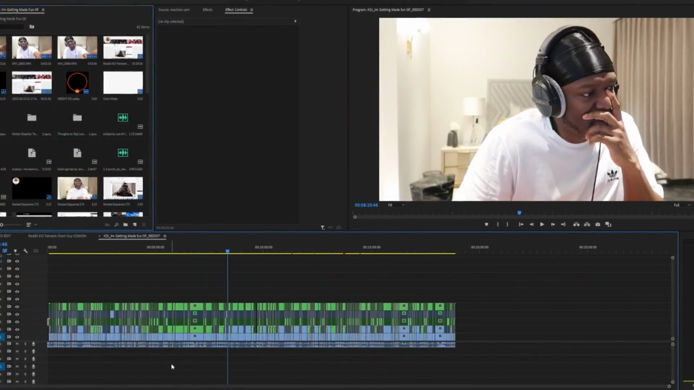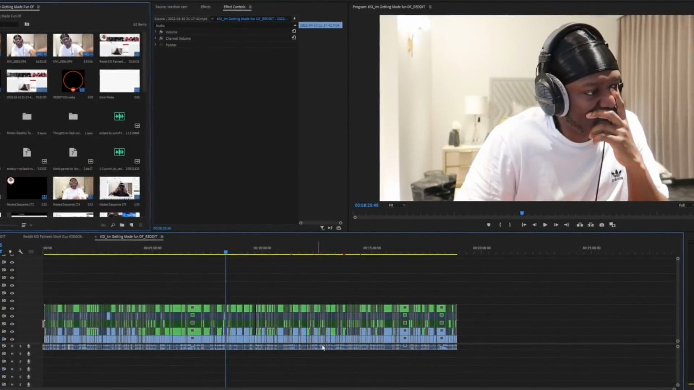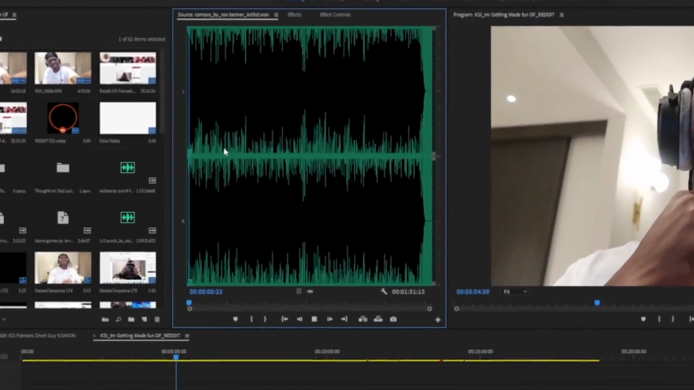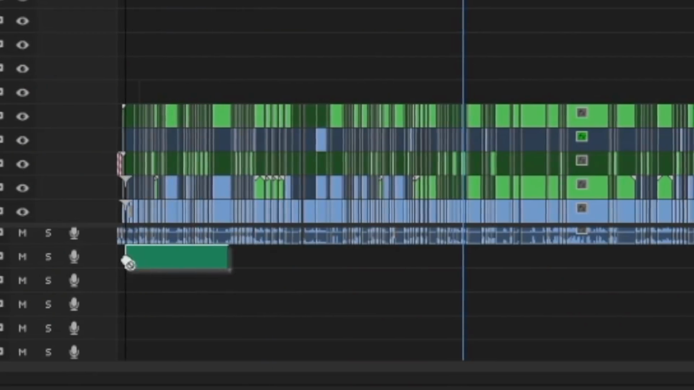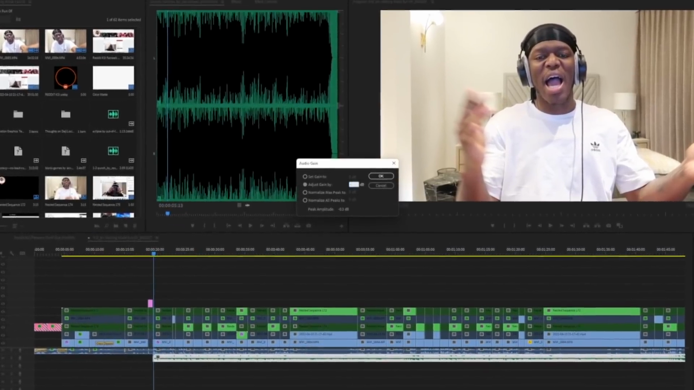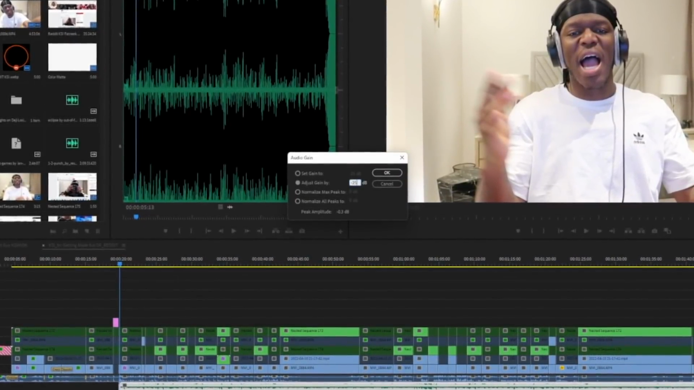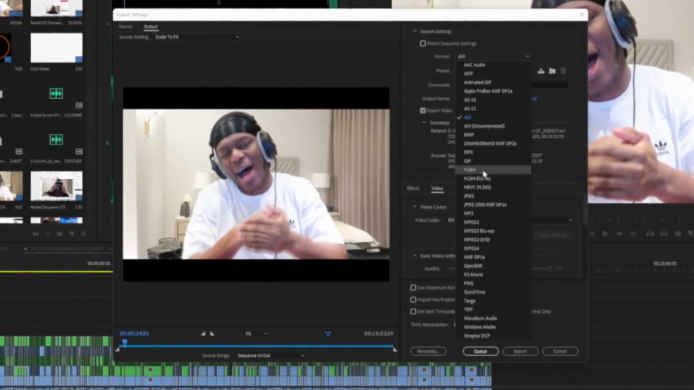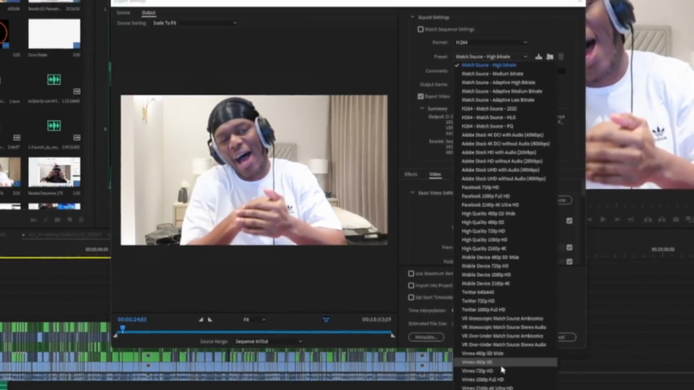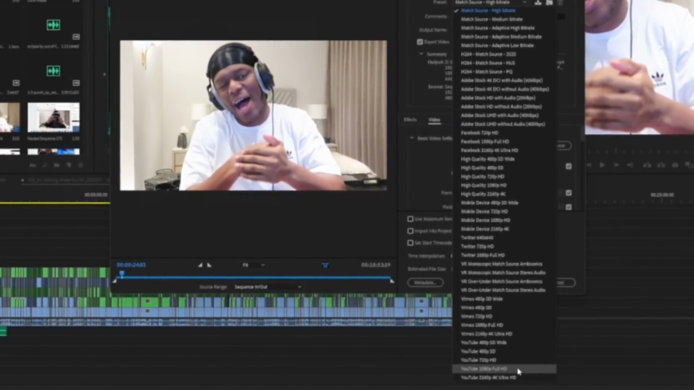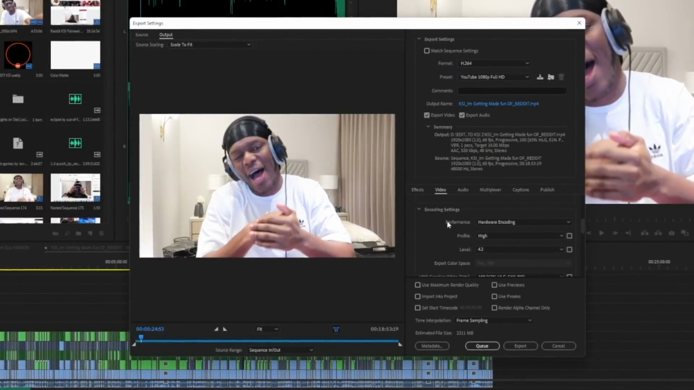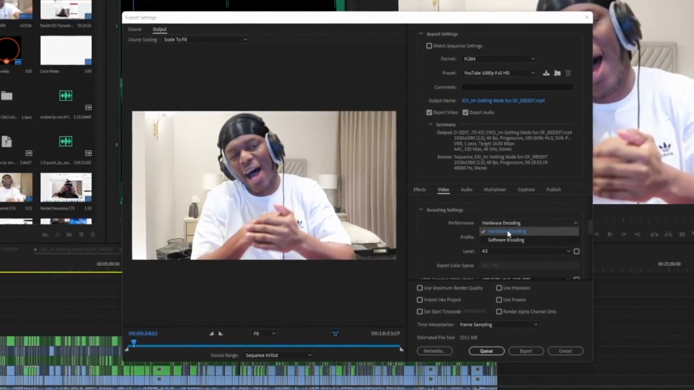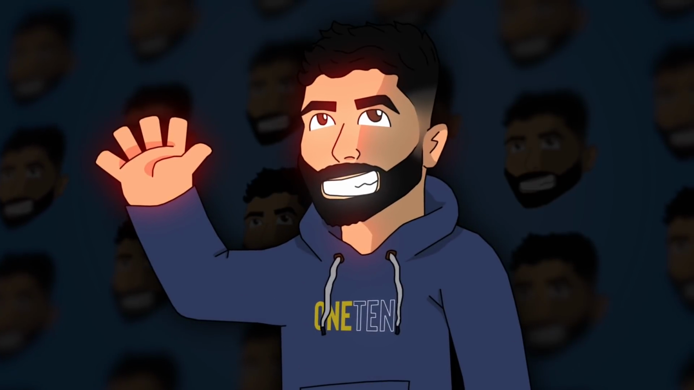Last thing you want to do is add music underneath this layer. So I get all my music from artlist.io. Go through the music that you want, add it underneath, and make sure the sound is balanced. So I usually go -25 gain, and then all you do is go File, Export, Media. The format I choose is H.264, and then choose YouTube 1080p Full HD, and then go down. If you have an NVIDIA GPU selected, make sure under performance you have hardware encoding. This will make the whole export 5 times faster.